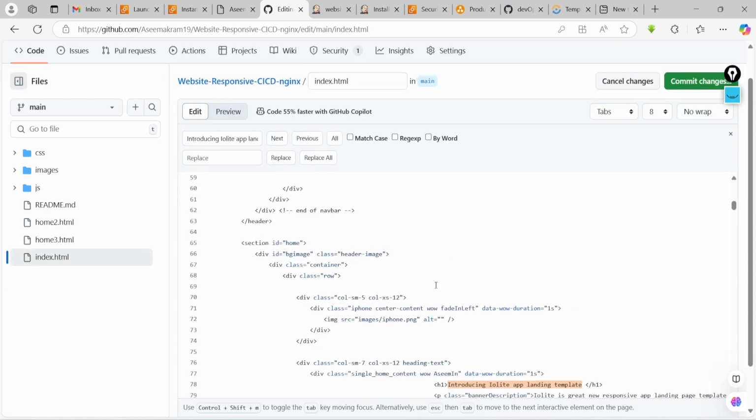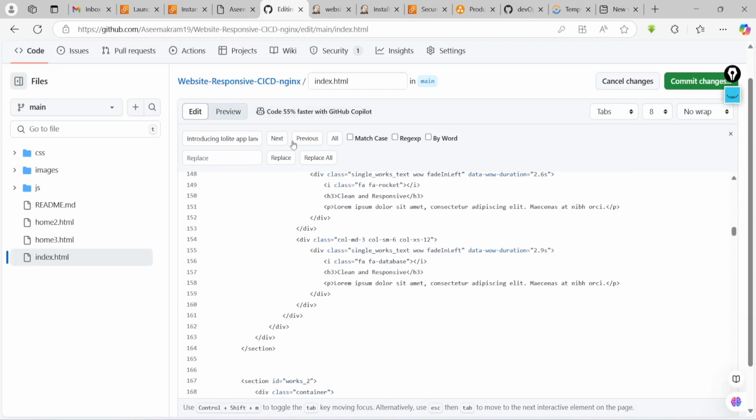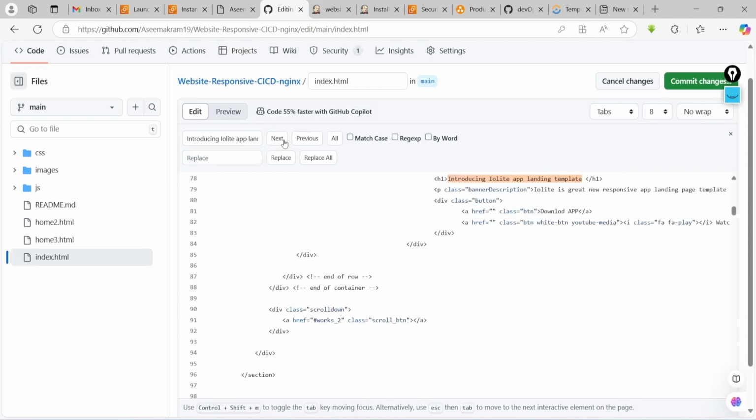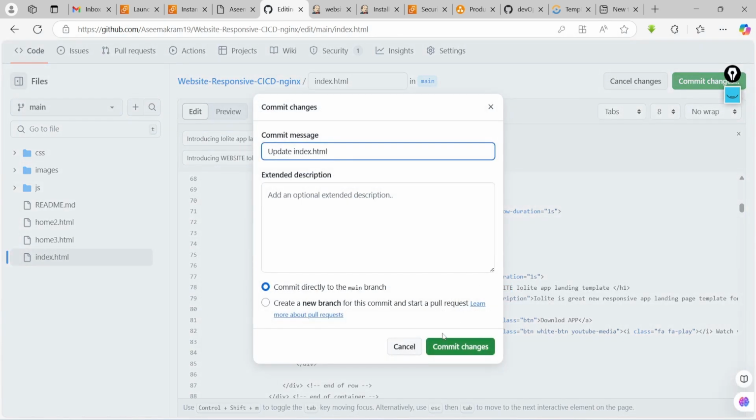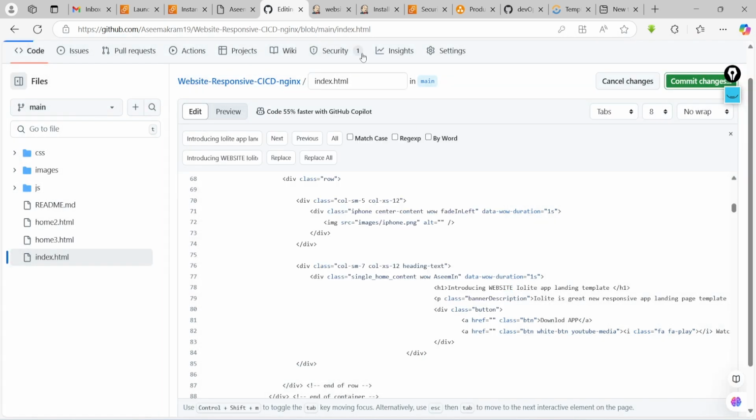So if I click on this, you're able to find that this is available right over here. So what I want to introduce, I want to change it with the website. I will add some lines and I will say replace all. All will be replaced. So if you check it over here, we are adding some points, some content over here. I'll click on commit changes and I will reflect these changes on the website.